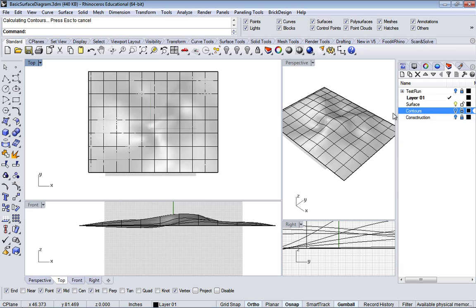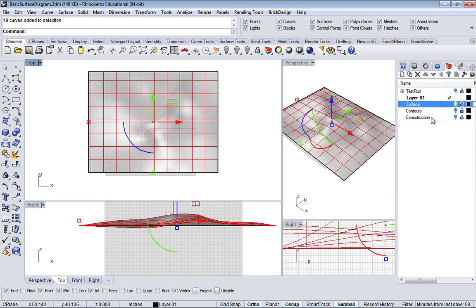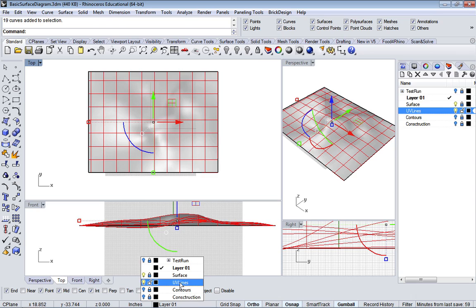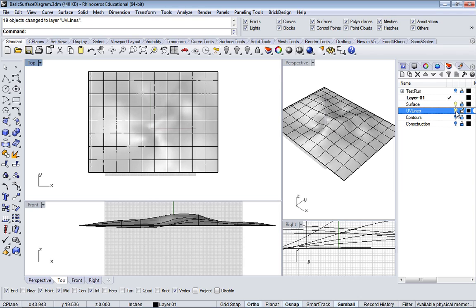Now we just want to select the lines, so let's go ahead and lock our surface over here in the layer. And then we can do Control A to select all of those. And now let's create a new layer, and we'll call these UV lines. Okay, hit enter. And then let's go down here and click on UV lines to move them to our UV line layer. Then we can check visibility to make sure that it's assigned to the layer that we want. Okay, so we've got the UV lines. Alright, so now we have the surface, we have the UV lines.